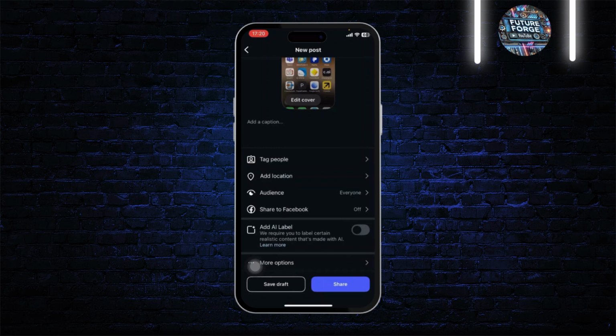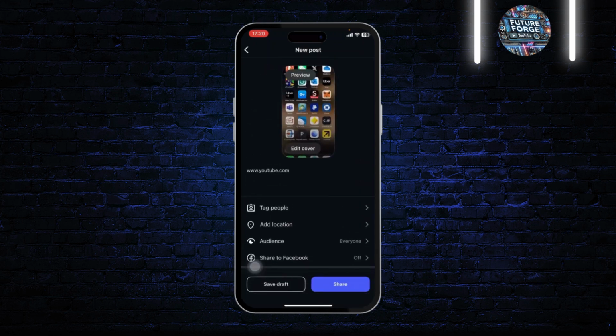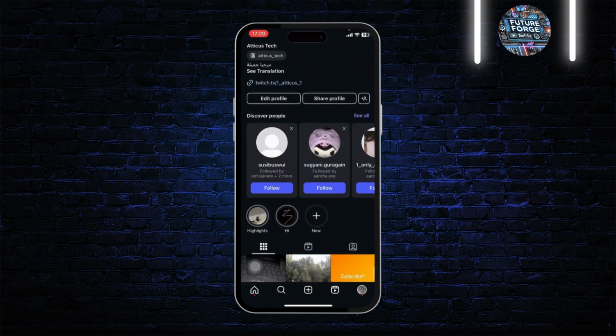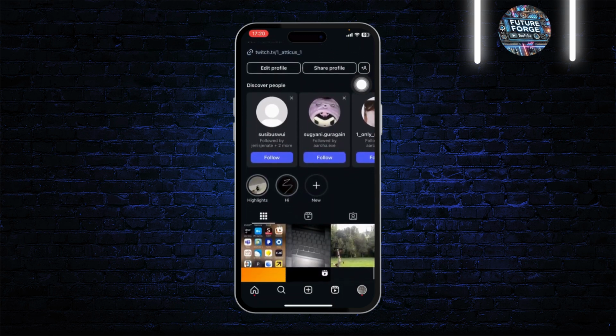Now if you're wondering if you can add a link here, there is no such option to add a link on your caption as well. So let me just type in a random link, and after you have typed this up, let's see if it gets converted into a link. So as you can see, it's not working. Now if I tap on share, it's gonna finish uploading, and you will notice that there is no option where you can just add a link there.